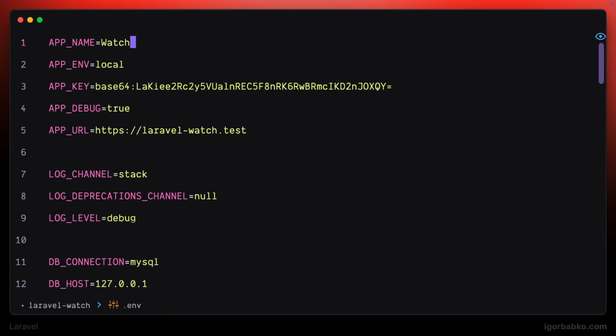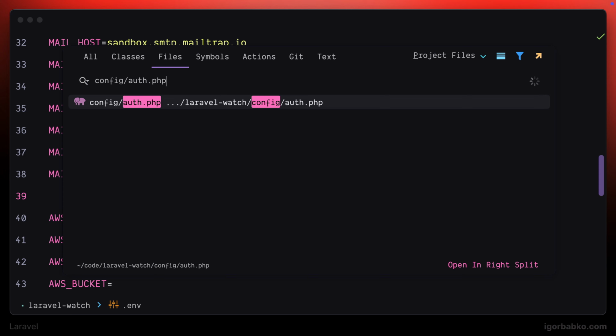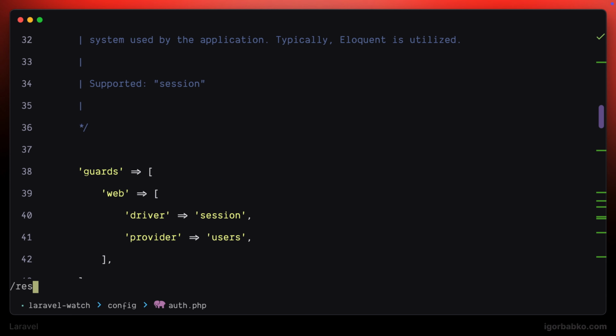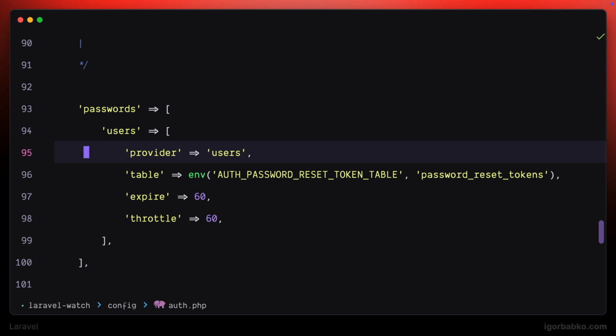I'm going to discard those temporary changes inside of the .env file, and now let's switch over to the auth.php configuration file. Find the passwords section in here, and as you can see, there are a couple of settings related to password reset tokens. For example, the expire setting is responsible for specifying the expiration time for reset tokens. By default, those password reset tokens are valid for 1 hour. We can also change the table name where password reset tokens will be saved.